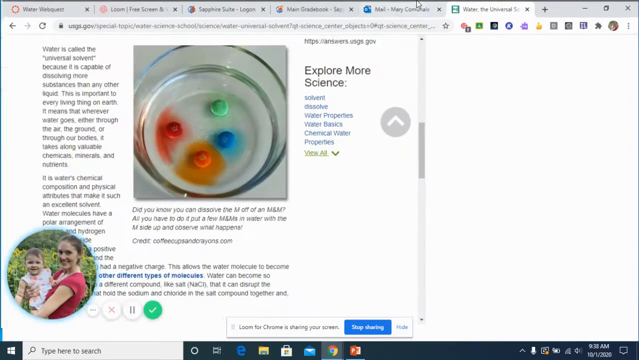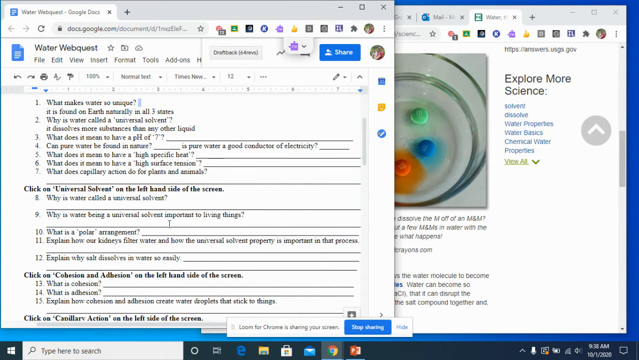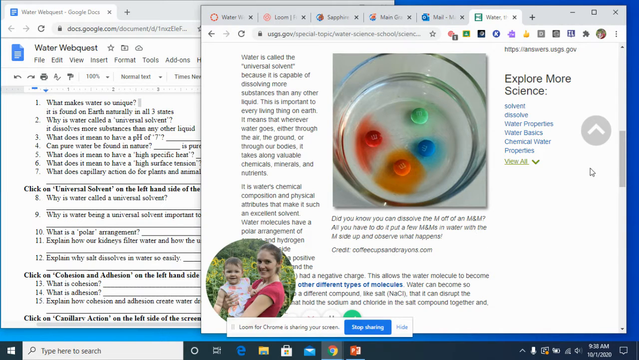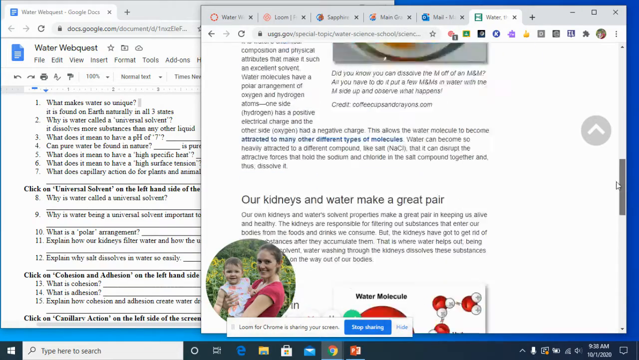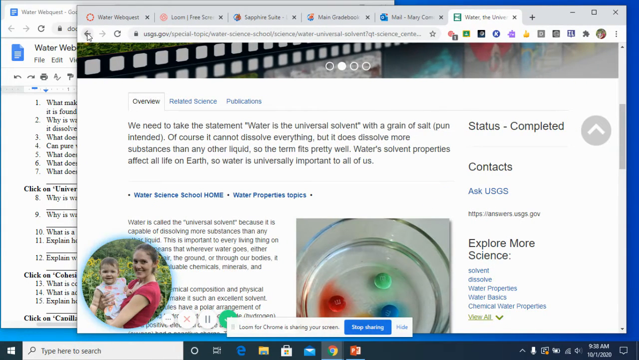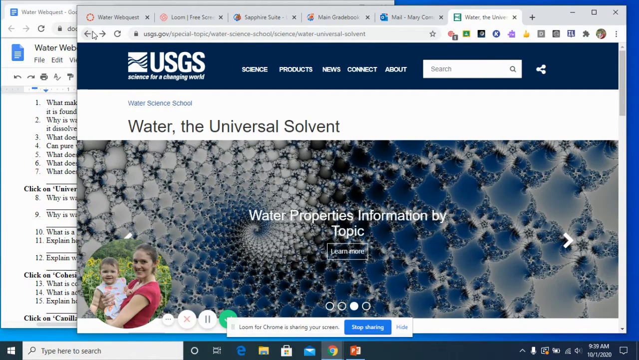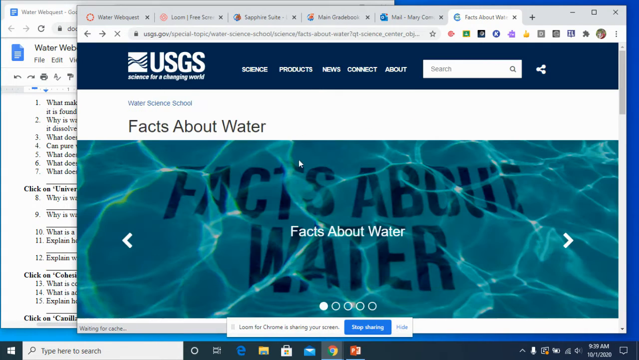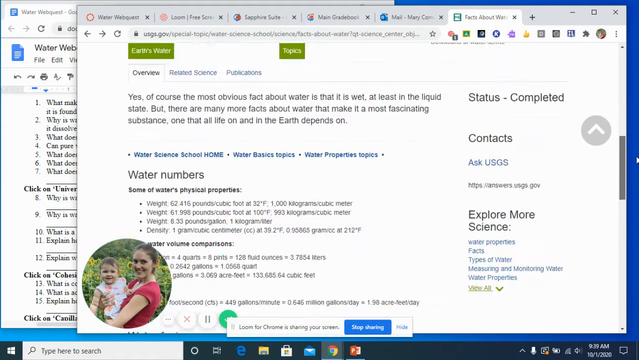You'll go through and you'll answer the rest of those questions. And then you're going to go on down to click on cohesion and adhesion. For this one, you're going to need to go way back to the very beginning here. Cohesion and adhesion.